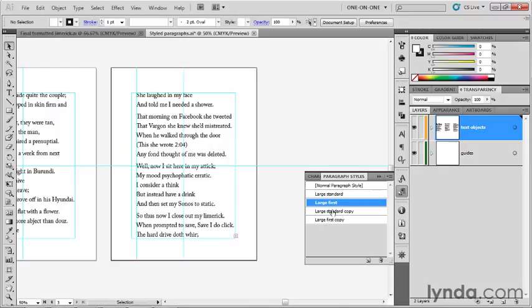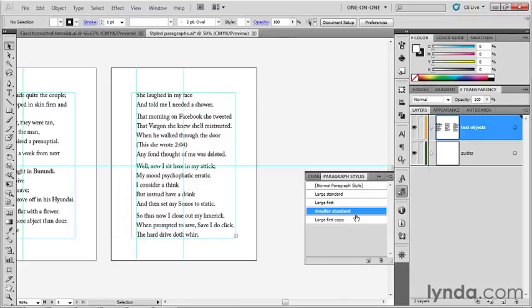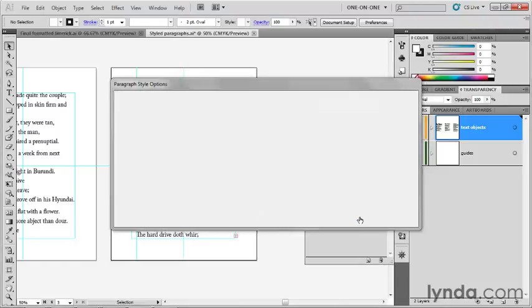And let's go ahead and rename those guys. Make sure no text is selected, incidentally, or you'll apply your styles to that text. So I'm going to double click on large standard copy, and I'm going to change the name of this style to smaller standard, like so. Click OK. And then I'll double click on large first copy and change its name to smaller first. And then click OK as well.